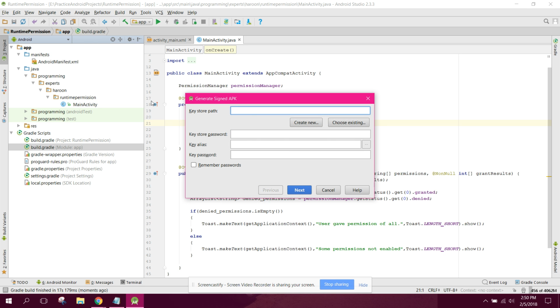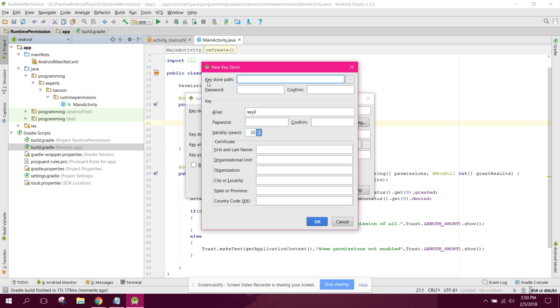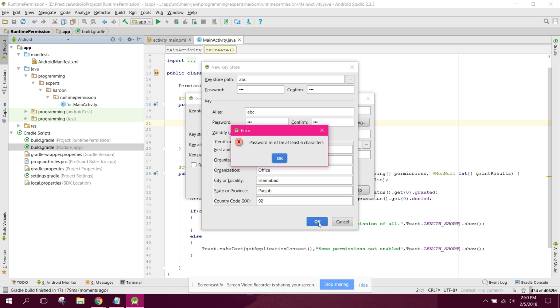Okay, and here we need to set our key store path. So how can we do that? We need to create a new key store path. Now here we need to provide our path, and let's say the password will be abc, and everything will be abc. Okay, and first name Harun, organization unit farming experts, office job 92. Okay, and we need to click on okay.